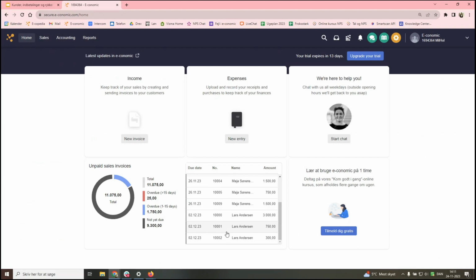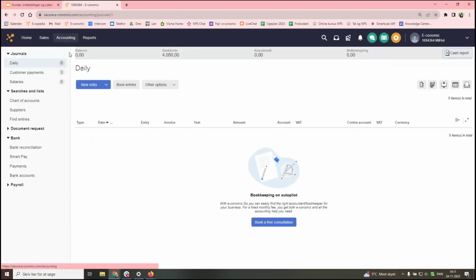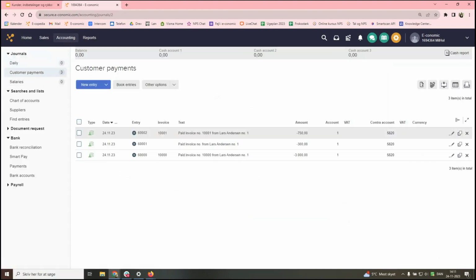I want the invoices to Lars to be removed from the unpaid sales invoices, so I go back to accounting, go to customer payments, then I select all of the customer payments that I have made, and then click on book entries.